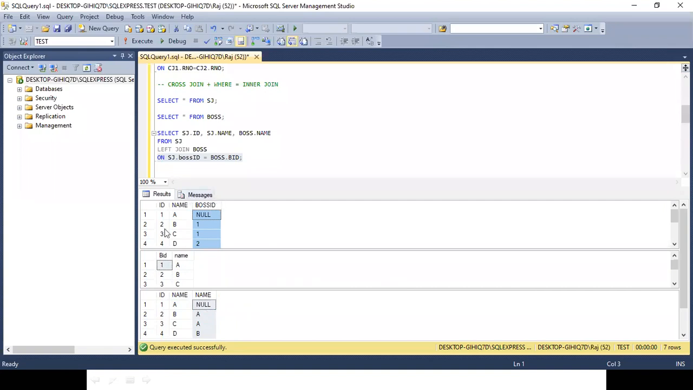Similarly, it will take 3C from the first table. It will display 3C and check the ID of the boss of C, that is 1. It will check the name of 1 from the second table, that is A. It will display A. Further, it will take 4D from the first table. It will display that and see the boss ID. The boss ID is 2. It will check the name of 2 from the second table, that is B. It will display B. Okay, and so on it is going. So it is comparing this and this. Is it clear? Yes, sir.